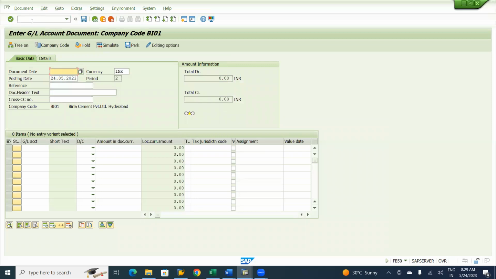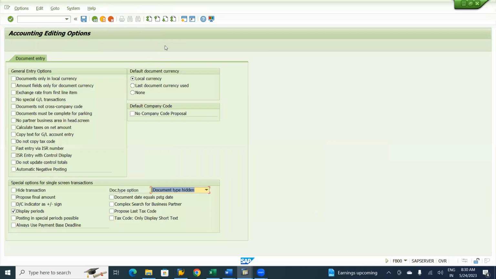So go to FB50. See again. Here, can I change the period? No, it is visible but non-editable, right? Then I can't make any correction. If it is like this, then how do we change it? So here the most important thing is editing options. Click on editing options.